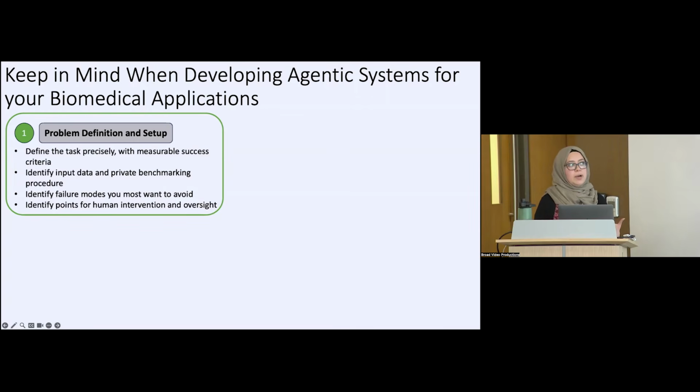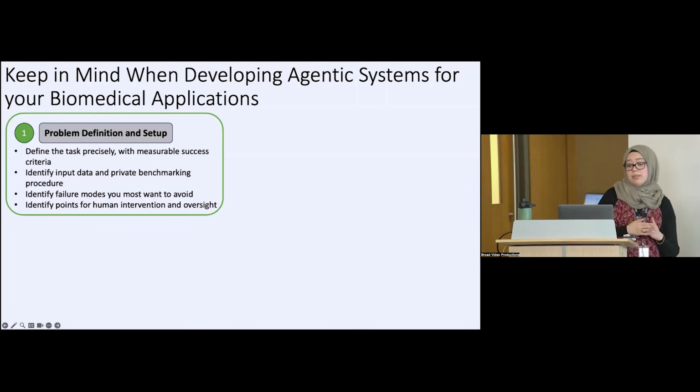And also to think about what private benchmarking procedures you might want to use and whether that would require potentially leaving some portion of your data as an unseen set before running the system. You also want to think about what failure modes you most want to avoid for your application so that you can take steps to either mitigate or detect those. And you want to identify specific points for human intervention and oversight throughout the loop.